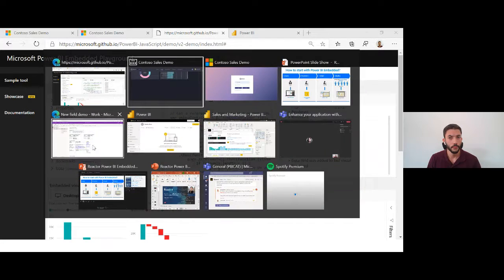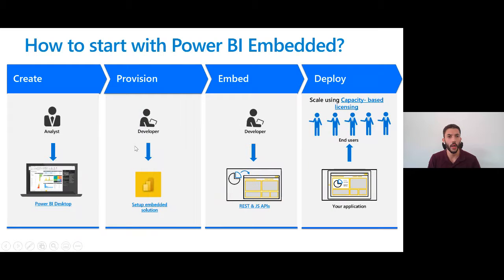And let's talk about how to start with Power BI Embedded. So basically, we have some analyst that's working with Power BI Desktop, which is the free tool for authors, where you can create the data model and report. After that, you need to do some provisioning where you set up an embedded solution. In order to start with Power BI Embedded, you need to register an application on Azure. And this application uses your identity for the Power BI APIs. So I get this application on Azure, and then I can use the REST and JavaScript APIs to get the Power BI report inside my application.